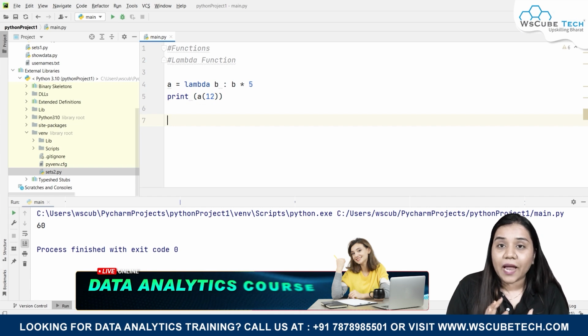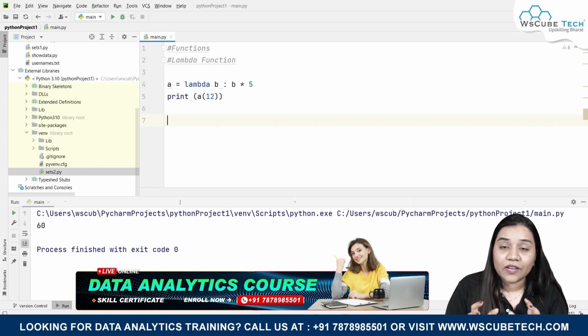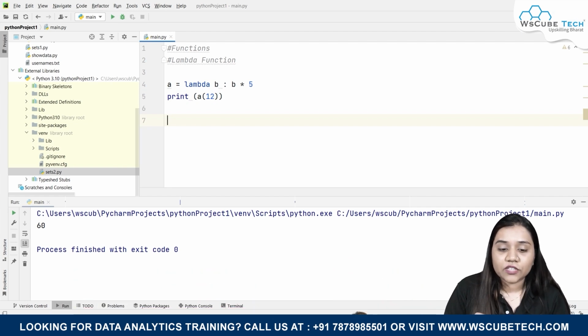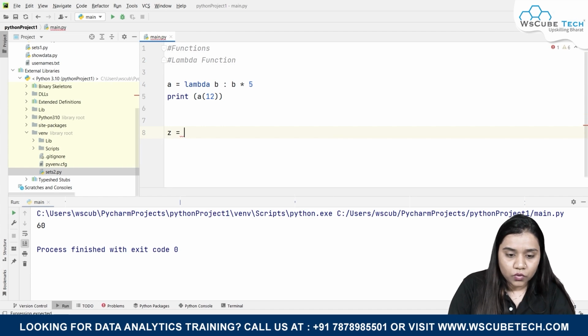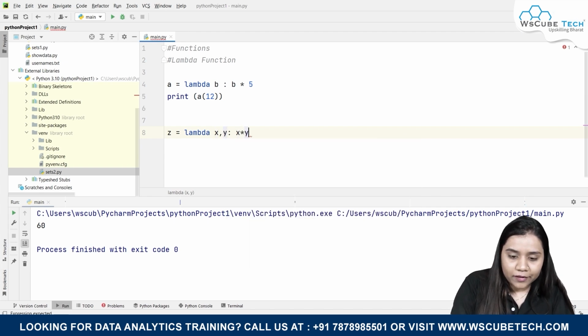So this is how our Lambda function works, that we create an anonymous function over here inside a function only. And here in this function, I have taken one argument. Let's try how we can do it with taking two arguments. So at the same time, if I'm taking an example over here, z is equal to lambda. I'm taking two arguments over here, that is x comma y. And I'll put a colon and I'll be multiplying this x and y's value to each other. So I'll write x multiply by y.